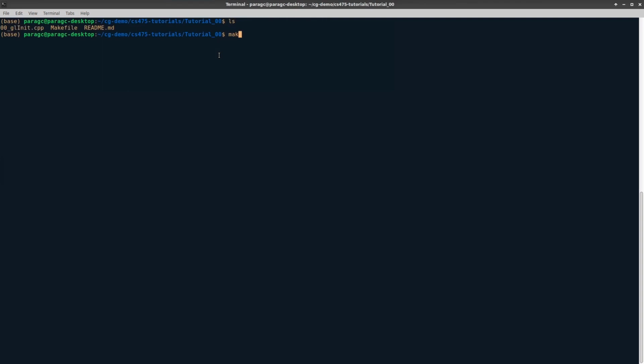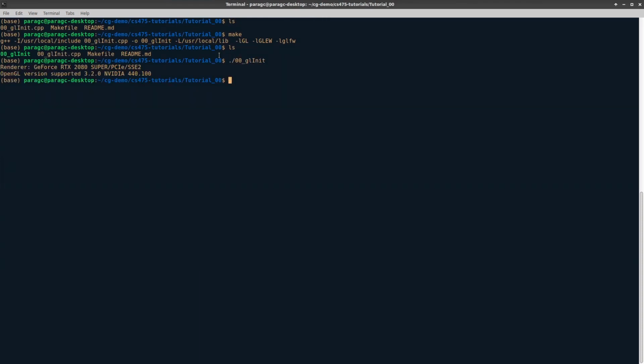that it has the following files. Just run make and it should compile it, and you will find that there is an executable. Run that executable. It will report for you what graphics card you have and whether the OpenGL version that has been asked by the program is supported by your graphics card or not.